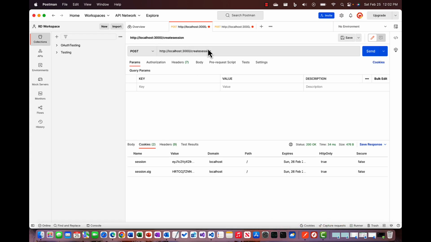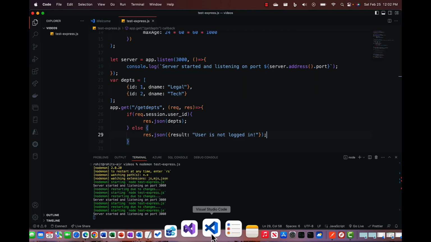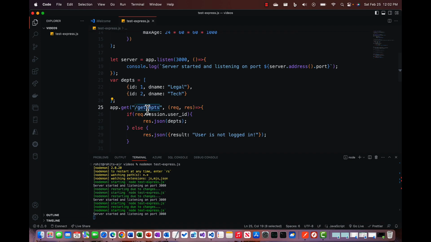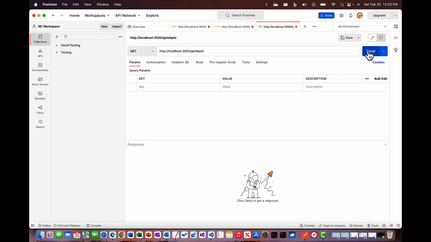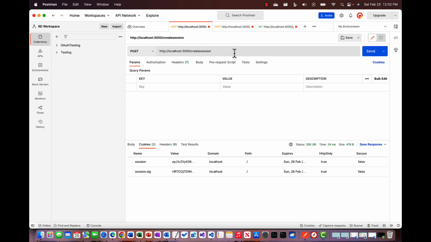So let's try that. If we create another one where we'll say http localhost 3000, and I'll say get departments, that's the route which we have. Now if we try that, let's do the send. So user is not logged in because the session has not been created. So yes, you get that result. So let's create this session, which is create session. We'll just do a send. Yes, a session gets created, looks fine.